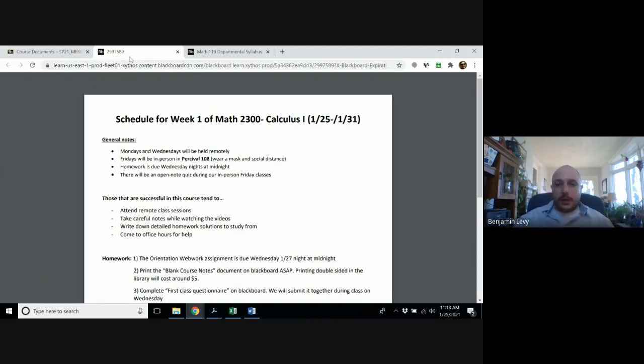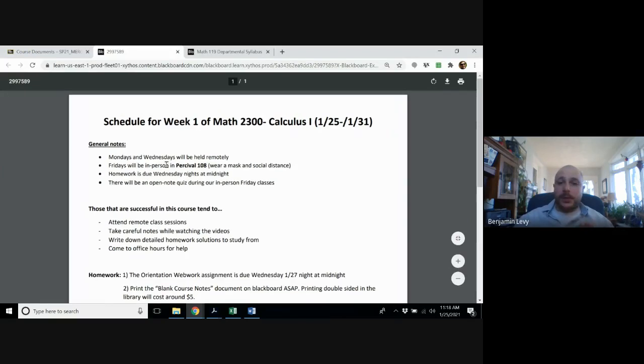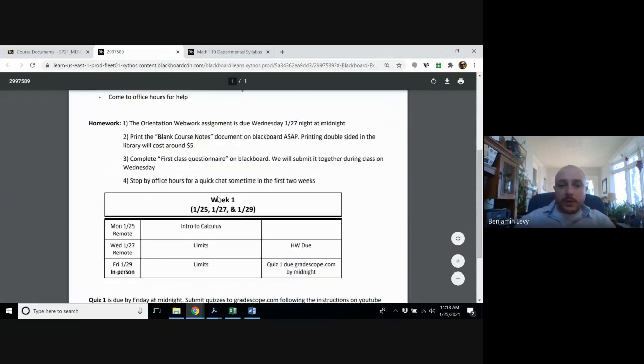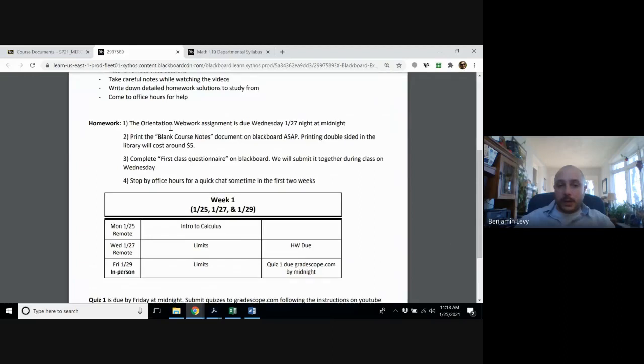And so, I just had a couple general notes, like how people are successful in the class, what you should be thinking about, where we meet in person. I'll try to update these points every week with important things. There's the homework for the given week, what you should be doing this week that is important. Usually it'll just be one bullet point, but this first week there's a couple busy work type things to do. And so we are going to have homework due on Wednesday night, our first orientation set.